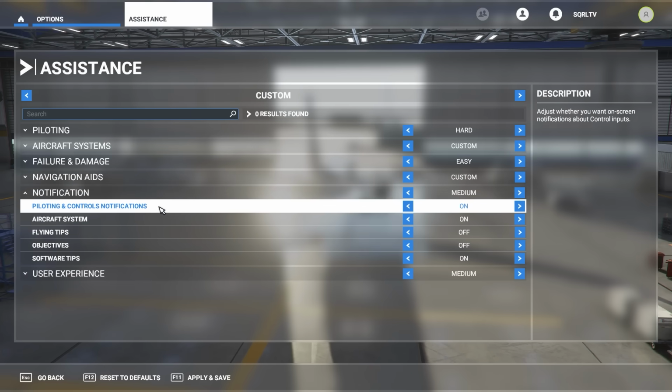Notification. Pilot and controls notification. Adjust whether you want on-screen notifications about control inputs. Suggest you leave that on if you're learning to fly in particular. That can be very handy.